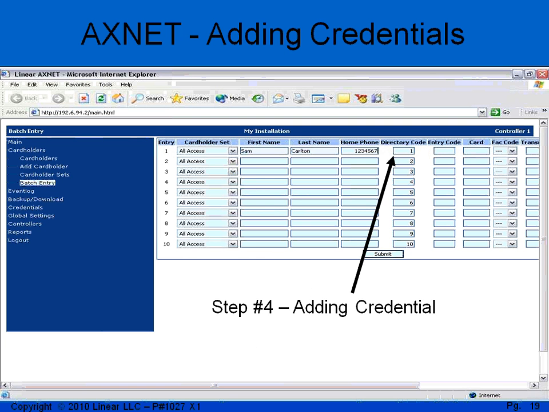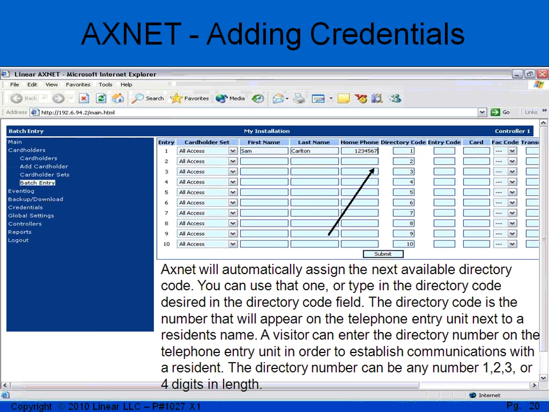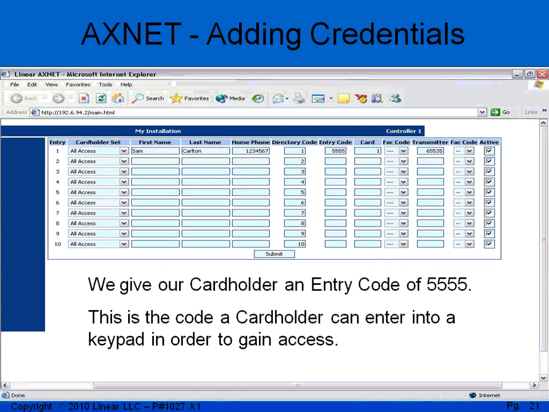Credentials are a directory code, entry code, card, or transmitter. AXNET will automatically assign the next available directory code. You can use that one or type in whichever directory code you wish. The directory code can be 1, 2, 3, or 4 digits in length. After I select the directory code, I give the card holder an entry code. In this case, it's 5555.